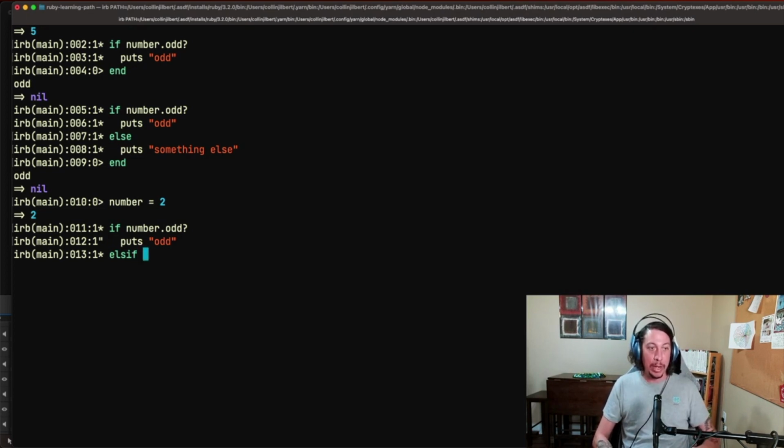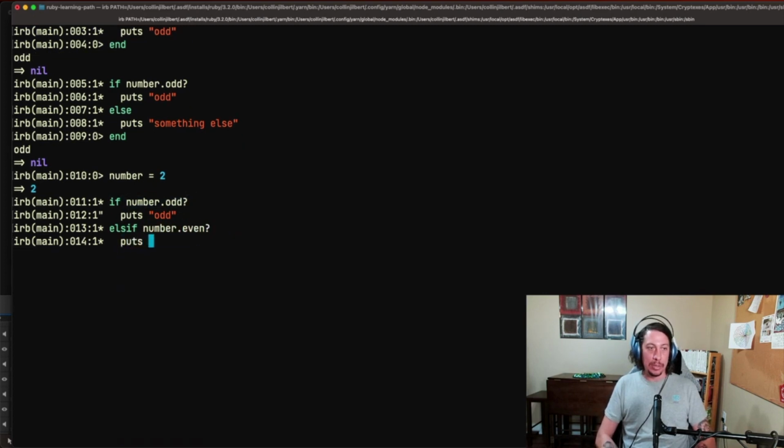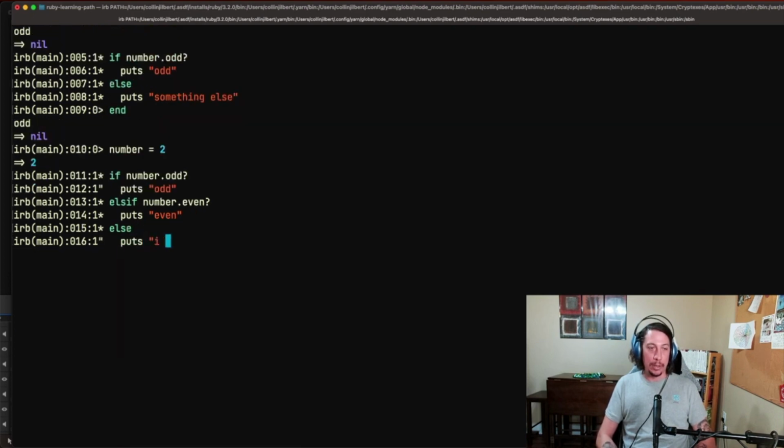So here we can write another check like we did here, but this time we could do number.even, like this, puts even, okay, and then we can still put an else branch right here. Else puts I don't know, for example. Oops. I need to end off my string here, and then let's end off our whole if else conditional here.